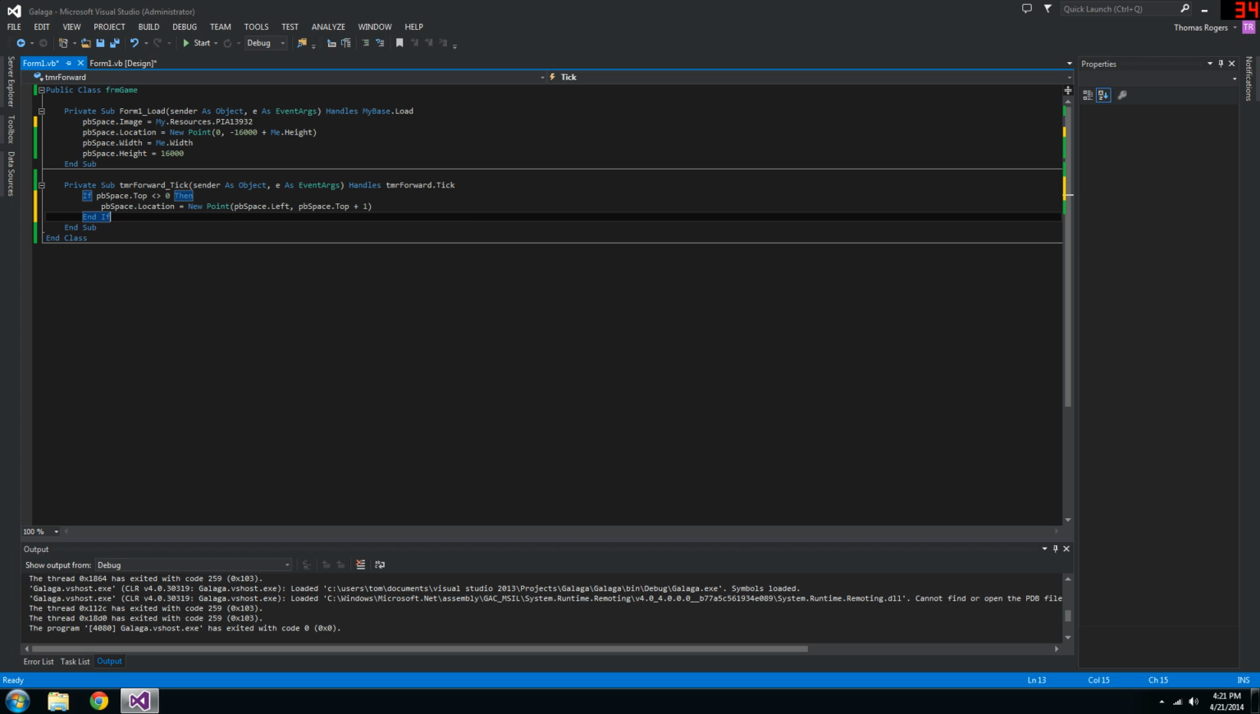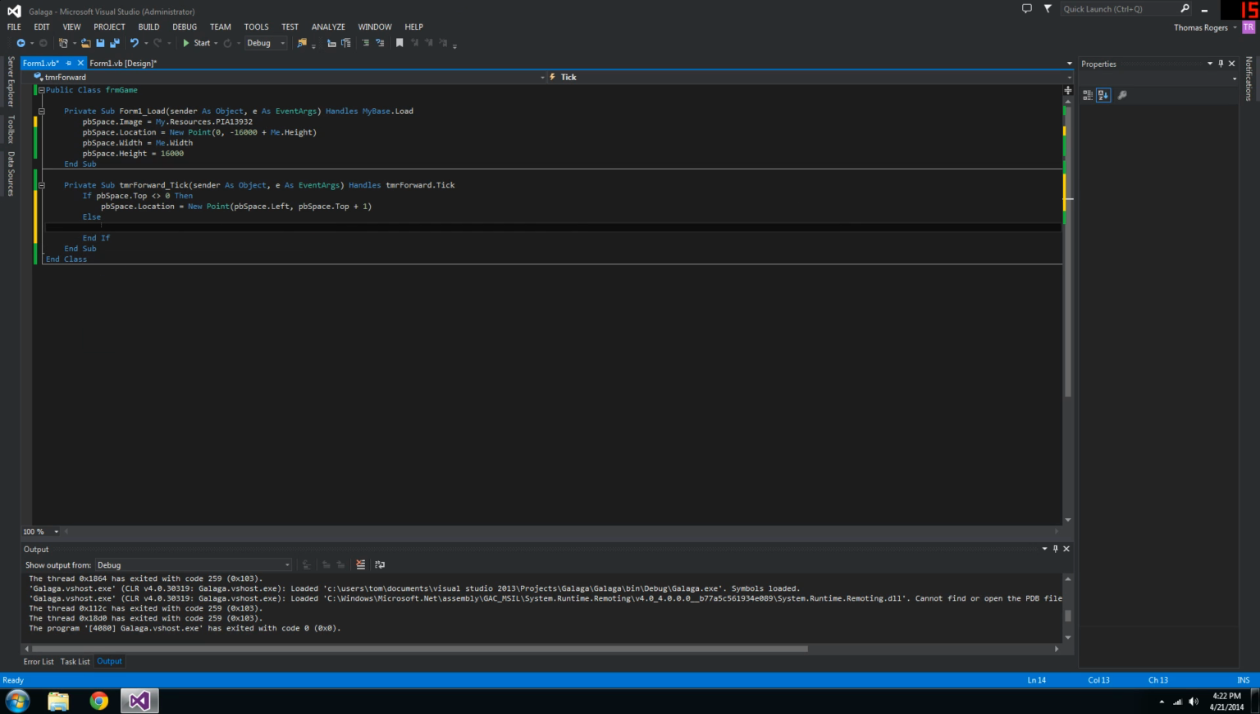I'm trying to think. If we run it right now, once the top of it hits 0, we're not actually disabling the timer. It might actually just stop there. It should stop there. But just to be safe, if it does equal 0, we're just going to set it to false.